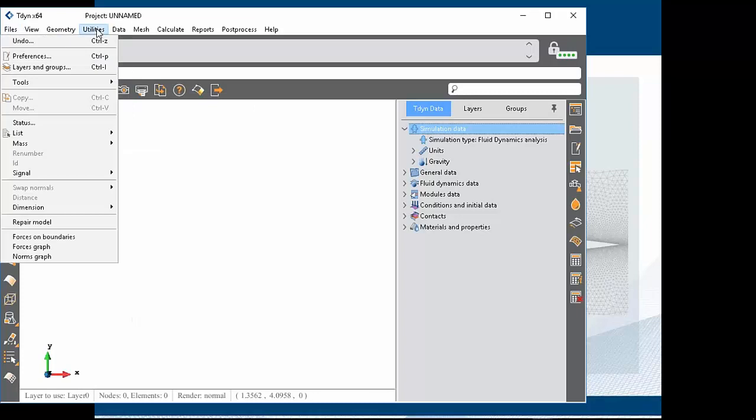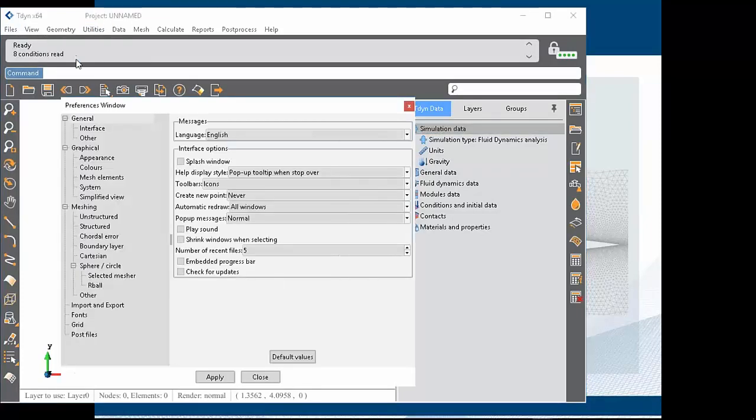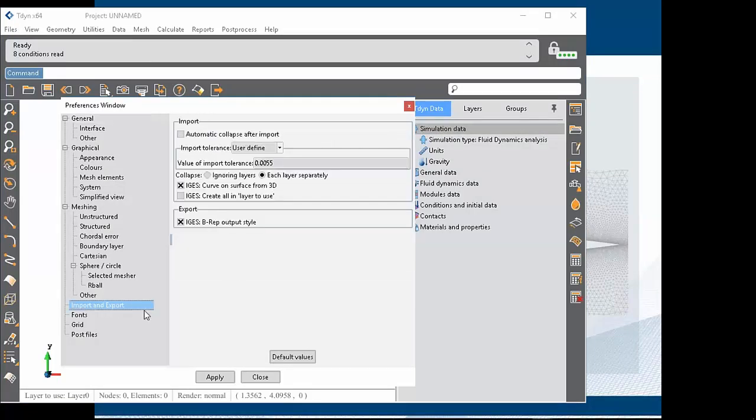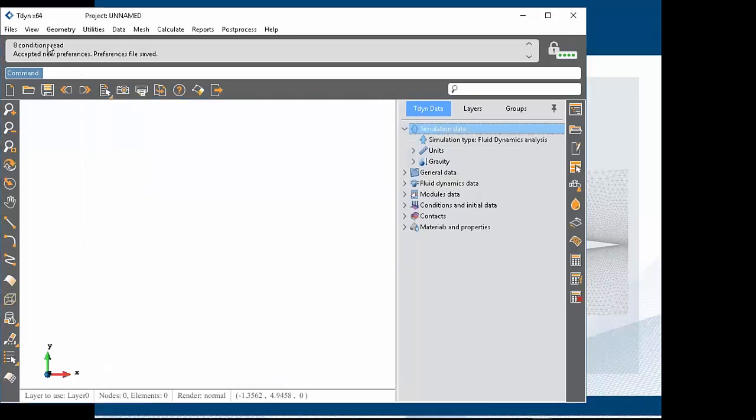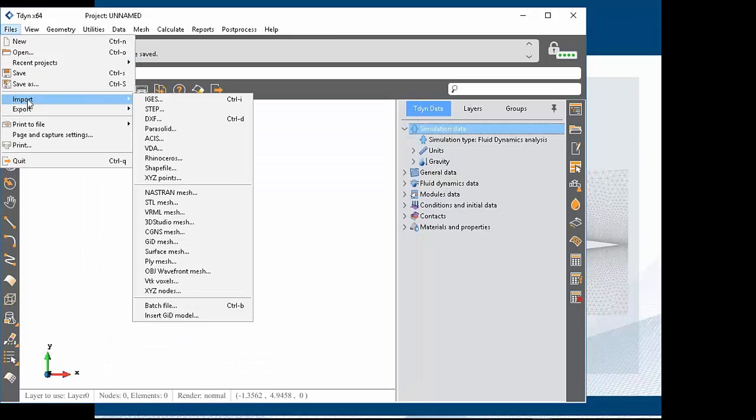For doing so, you can go to the preferences and check in the import and export options. So you can choose to automatic collapse after import, which is, in my opinion, a little bit dangerous if you don't know very well your geometry, because once you have imported the geometry, you can overcome these issues and you can collapse anything you need after checking. So we'll just leave it like this and proceed to import the geometry.